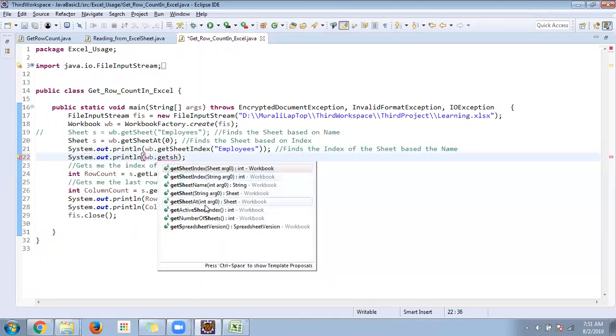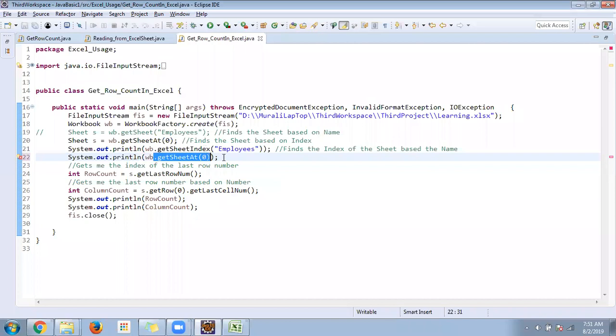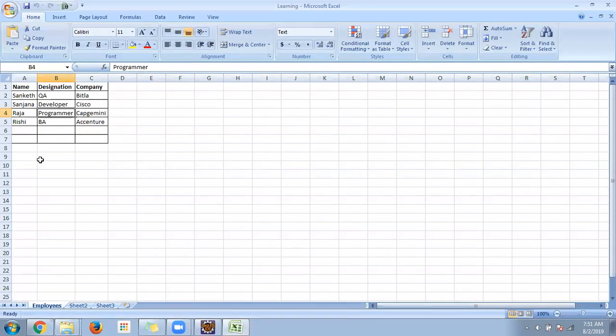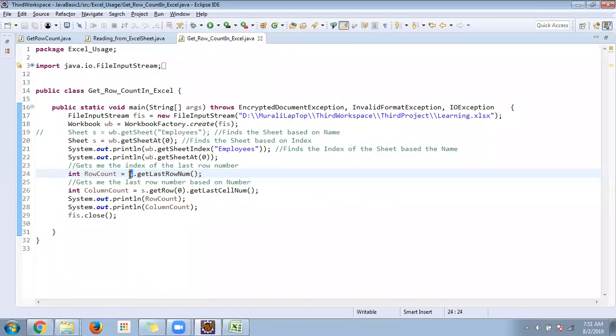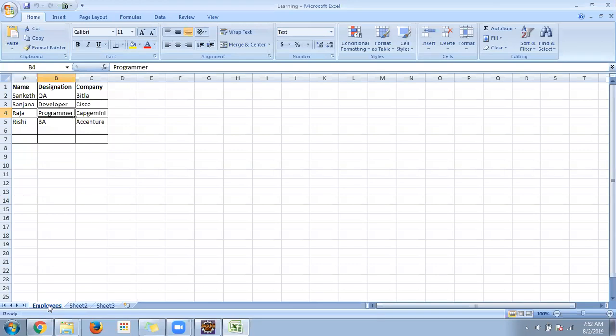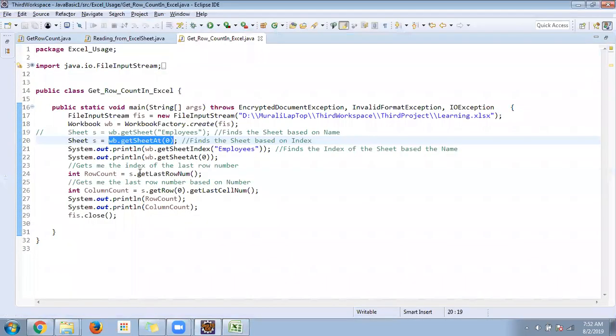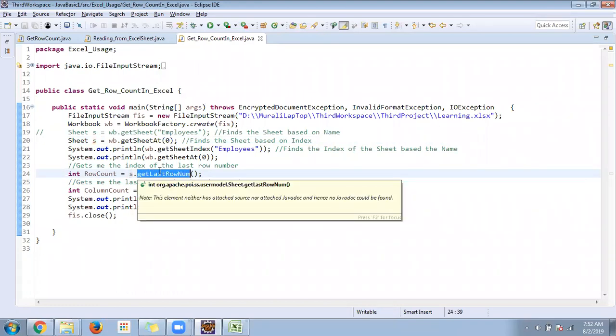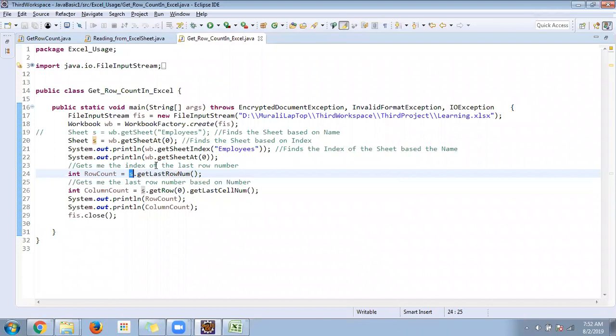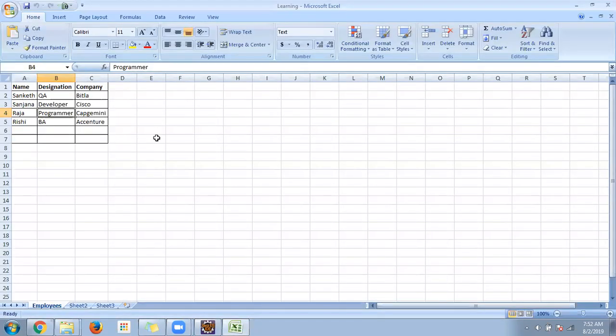Get sheet at gives me the sheet information. We will see what that output is. Now what will this do? In the row count, we'll get the last row number. Can you tell me the output for this? In the variable s, I have stored the 0th index sheet, that is my employee sheet. So in the employee sheet, get the last row number, because s holds the employee sheet information.